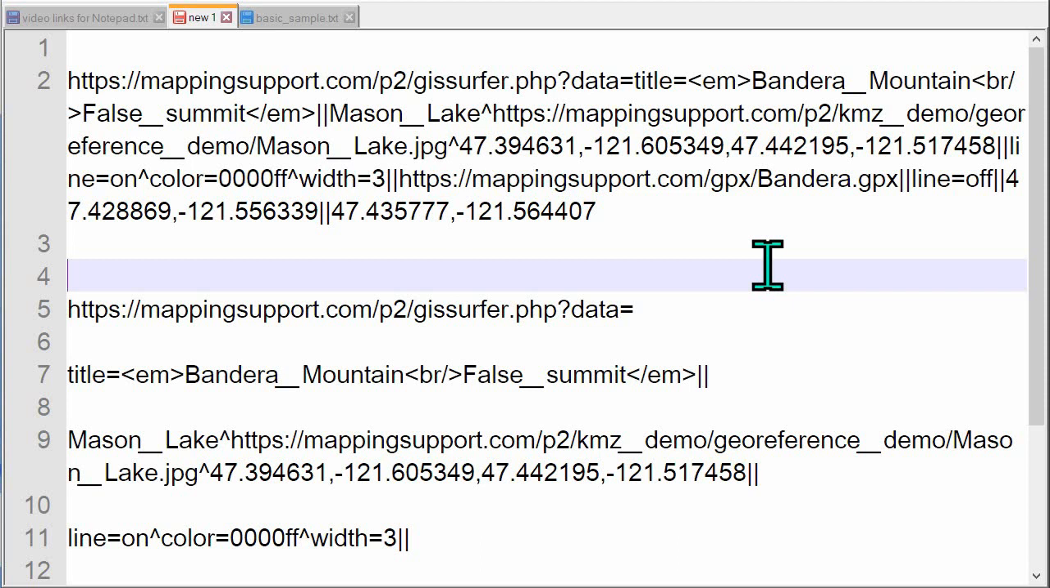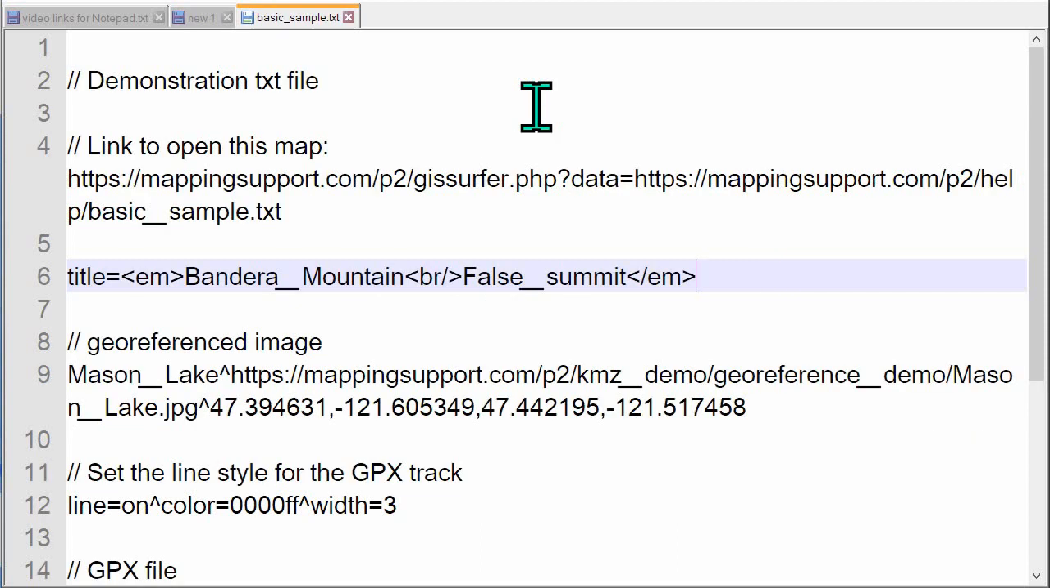Now don't worry if you do not have your own server to host text files, because you can host text files and GPX files for free on Google Drive. A later video in this series will show you step by step how to do that. I made a text file that has the same information for the data parameter that we saw on the long map link. My screen is now showing the content of that text file.